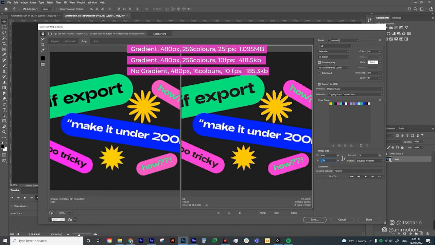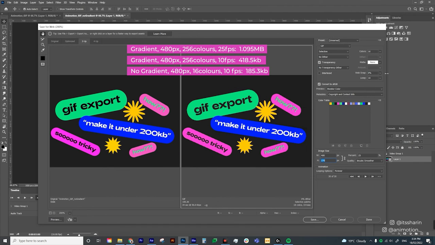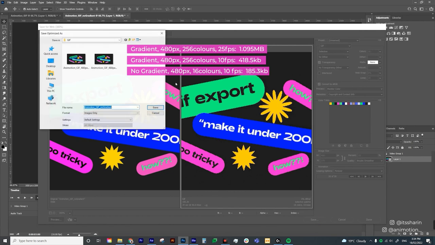We did it. We made it under 200 KB. Yeah, that's the good thing about having it flat, because you can reduce your colors. That's great. So I'm gonna save that.